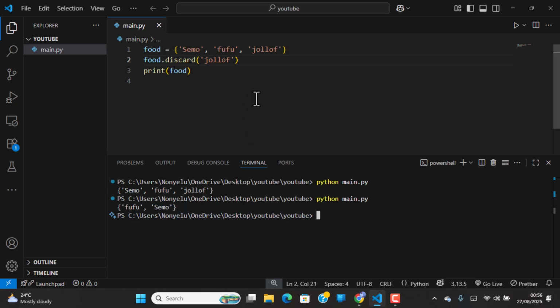Now, what are elements? Elements are the contents of our list, tuple, set, and dictionaries. So all these contents are elements.